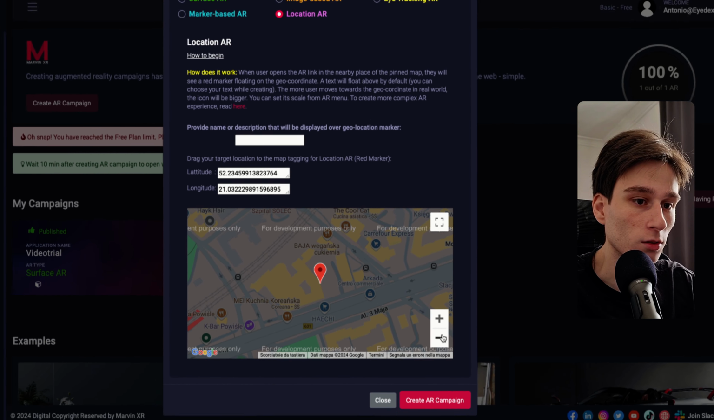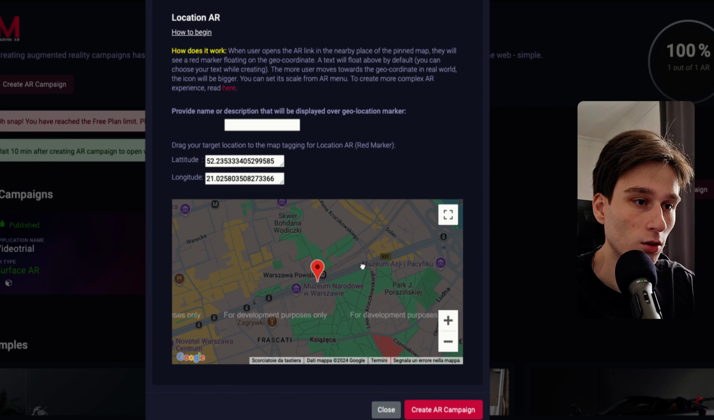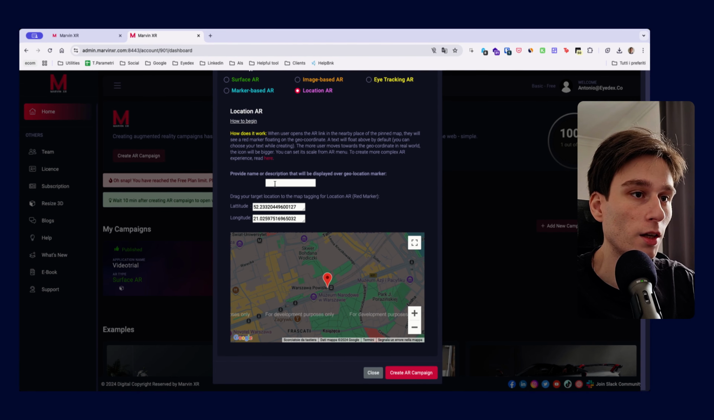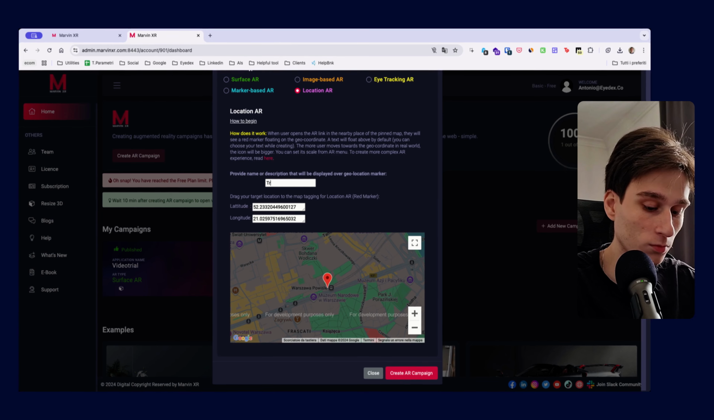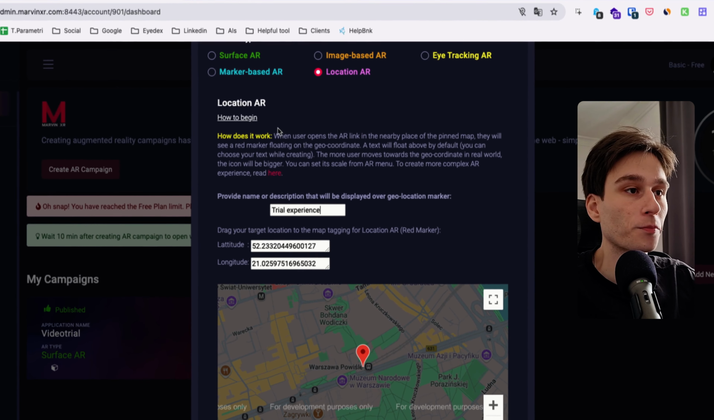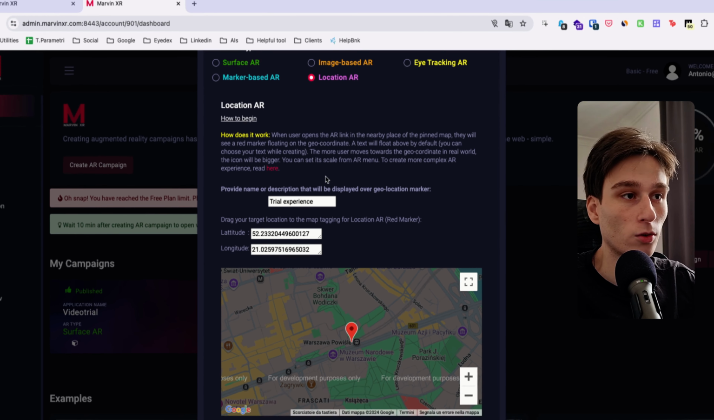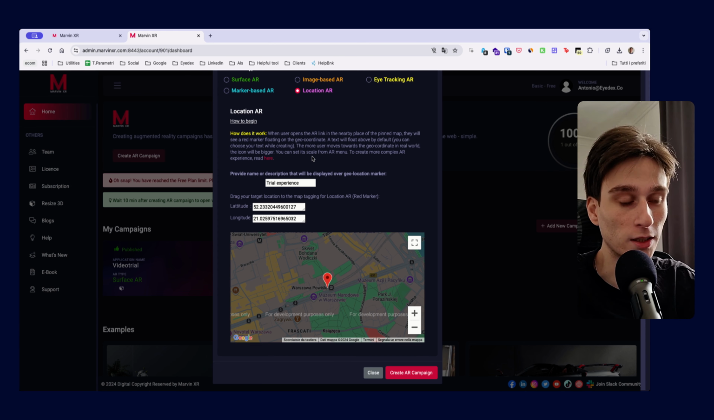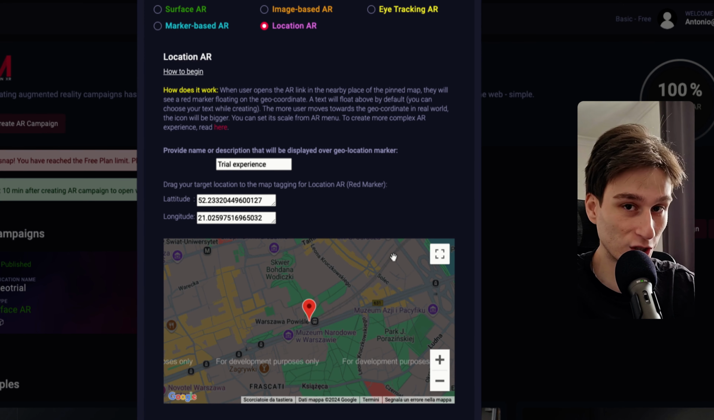Where is it? Okay, I will place it here, for example, and provide a name and description. So trial experience. So this is practically when the user scans a QR code or opens a link, they can see the experience in that place where we placed it. This is very nice, guys.